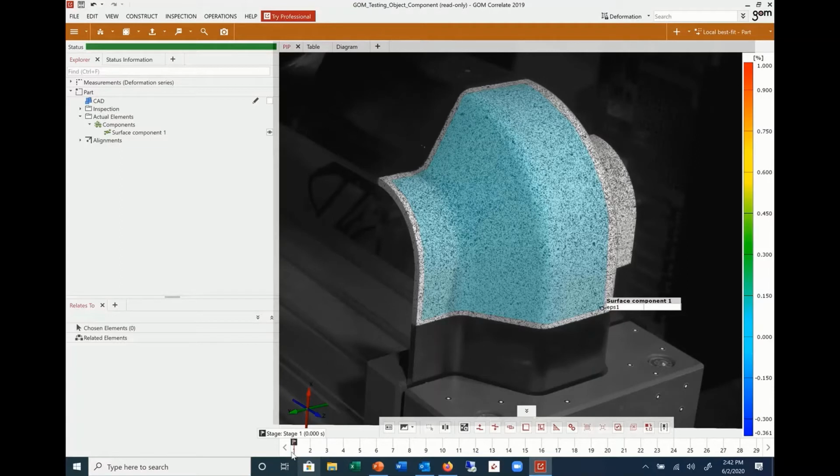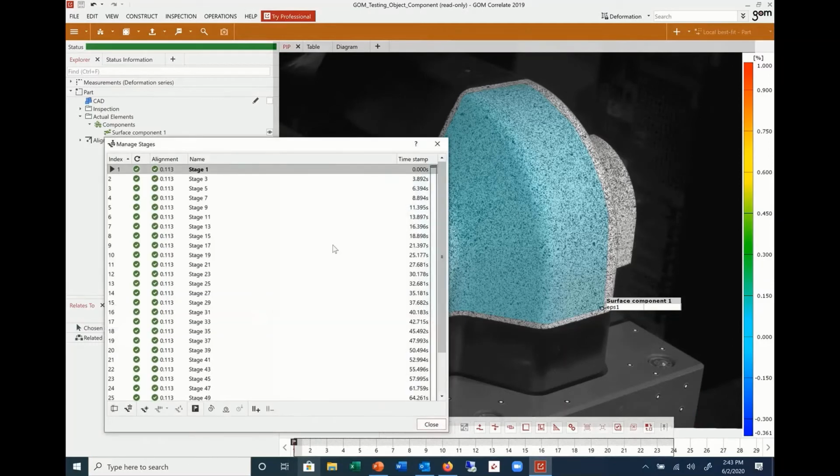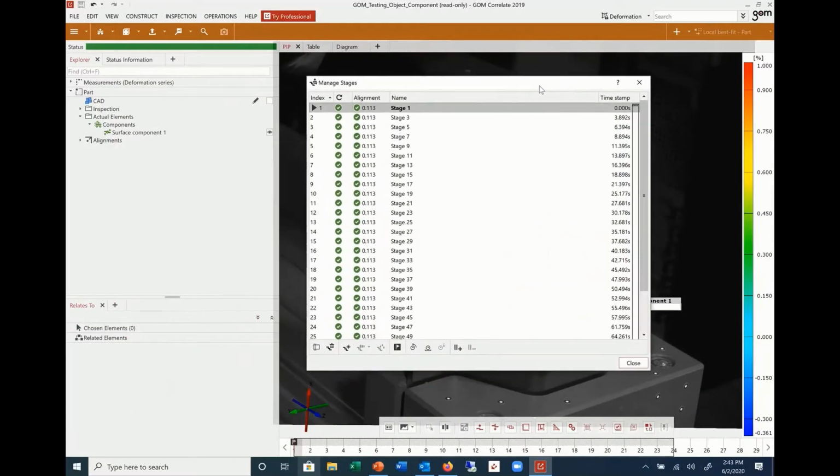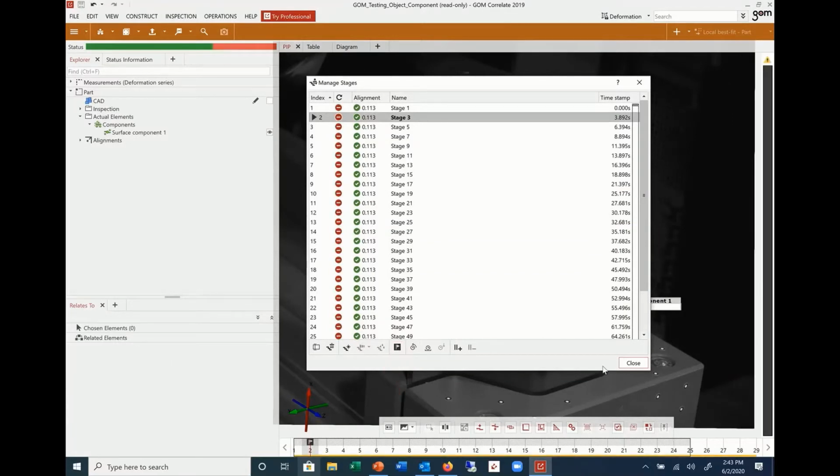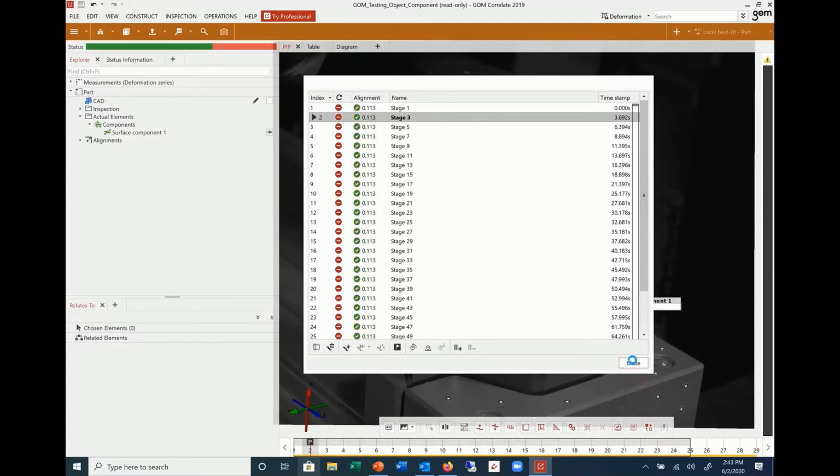We can change the reference stage of the project at any time by right-clicking on the timeline and clicking Manage Stages. Select the desired stage and click on Set as Reference Stage. All values will then be computed against this new stage. You can also change it back at any time.